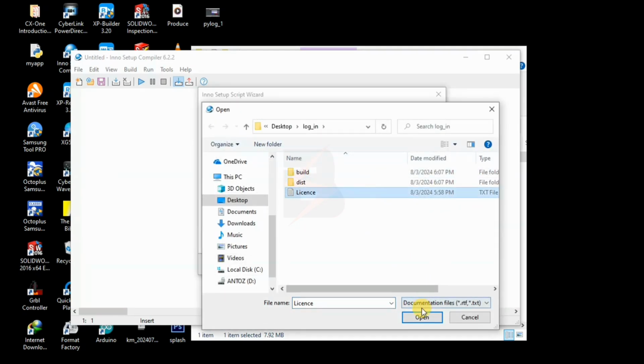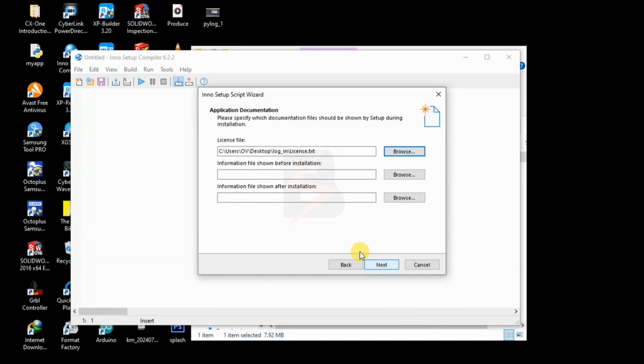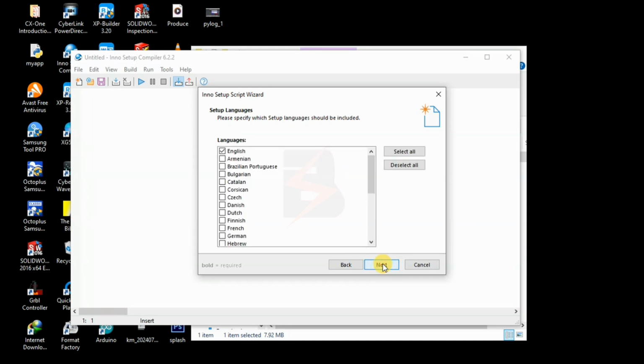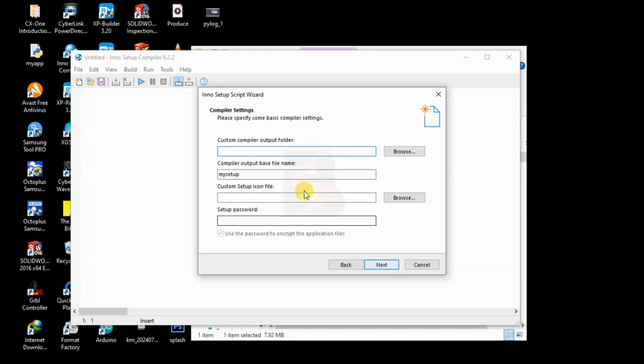Just click here, I say open, but it is optional. Information file before installing, information file after, that you can ignore. Administrative install mode, install for all users, or you can ignore that one. Press next. Now you can select all languages in case someone elsewhere is going to use your software. Then you say next.